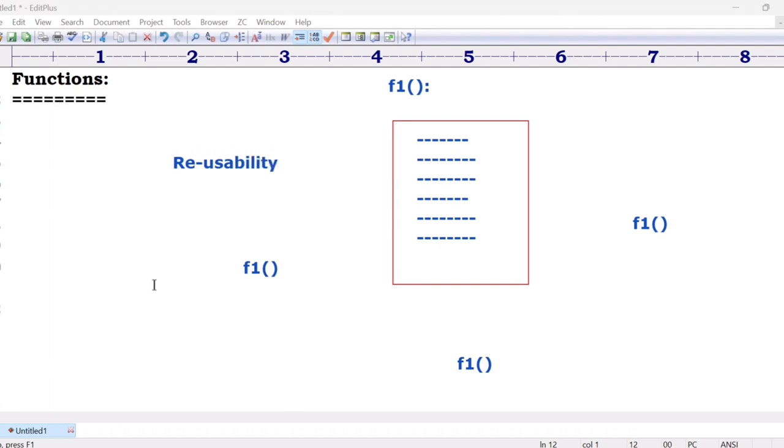In some other programming languages, these functions are also called methods, subroutines, procedures. C is a procedure-oriented programming language.